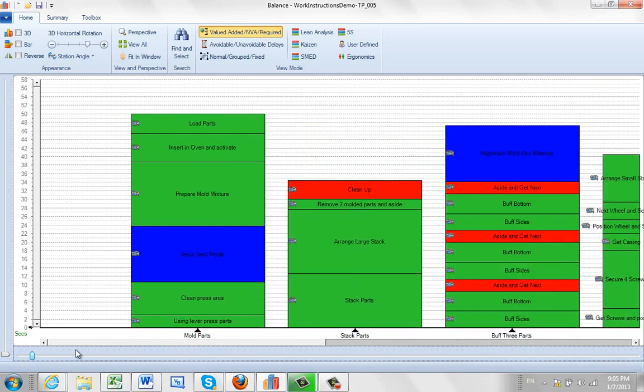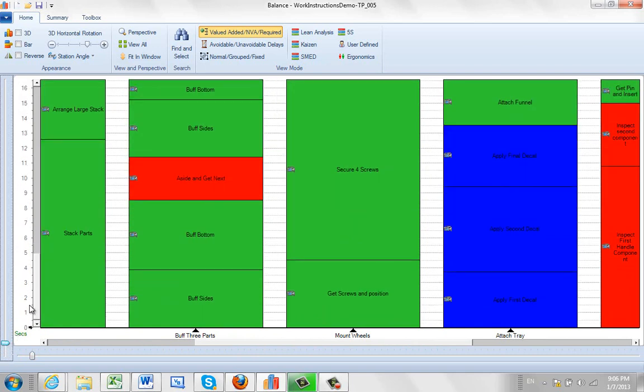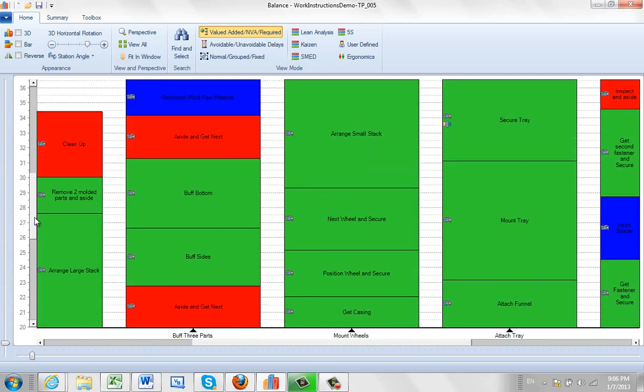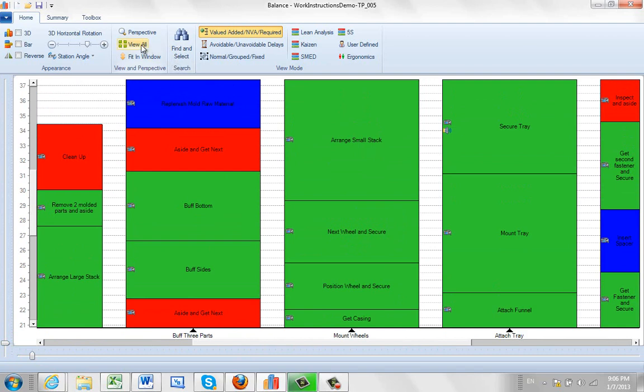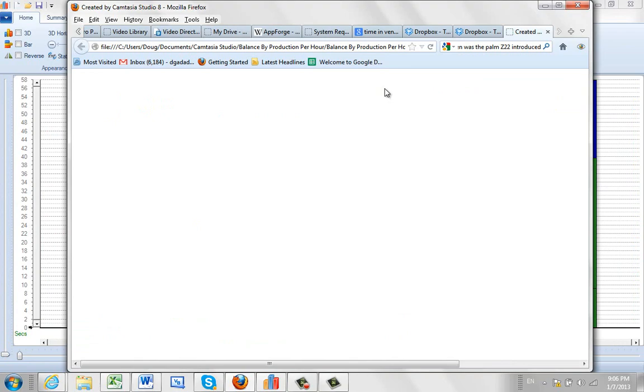So again, no matter how you scroll around your process and scroll up and around here, instantly to get back to where you want to be, click on the View All and it will show you the entire process that it has in the plan at that point.